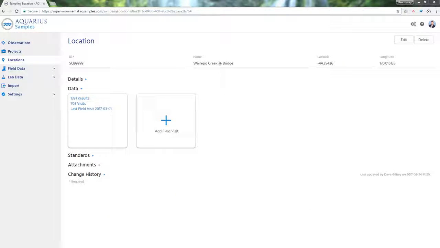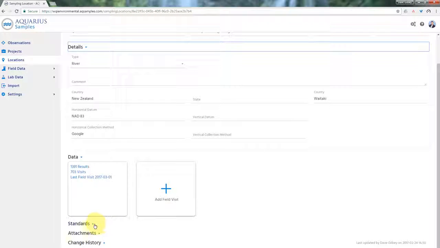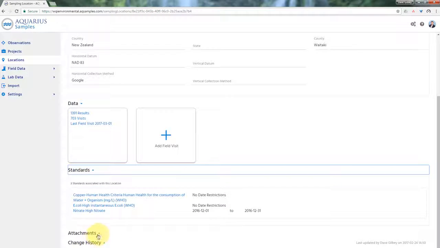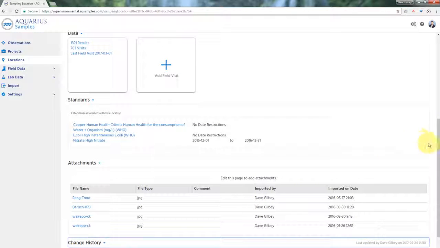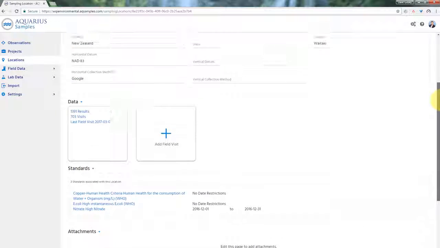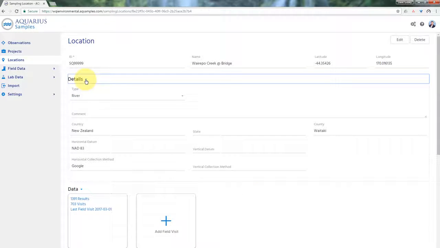Let's look at Warrapo Creek at the bridge. You'll notice right off the bat we have some similar features we've had on previous pages, and I'm just going to unfold the details, the standards that are associated with this site, the attachments that are associated with this site, and even the change history. Our user experience developers have put these menu items here with accordion features, so you can fold up and fold down the details that you're not necessarily using every time.